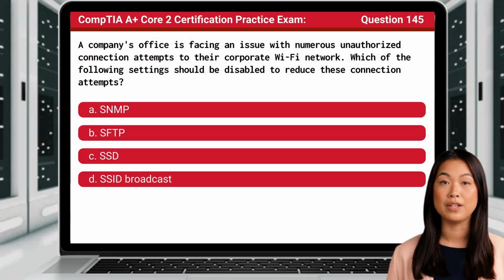Question 145. A company's office is facing an issue with numerous unauthorized connection attempts to their corporate Wi-Fi network. Which of the following settings should be disabled to reduce these connection attempts?